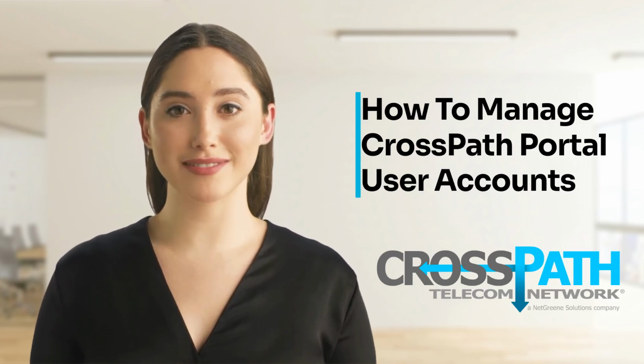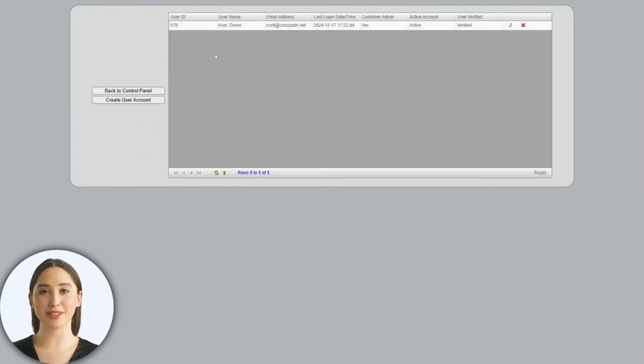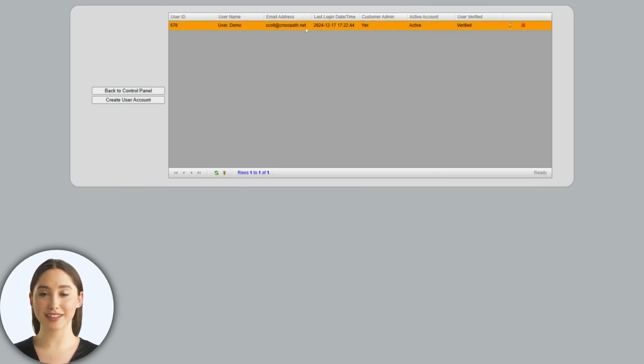Let's get started. For this session, I will start at the CrossPath portal control panel. On the control panel, click on Manage My Users. This is the account user management system. From this page you can see the name of the user, the account email address, the last login date and time for the user account, if the account has admin access, if the account is active, and if the account has been verified. This information is a quick view before editing or viewing the account details.